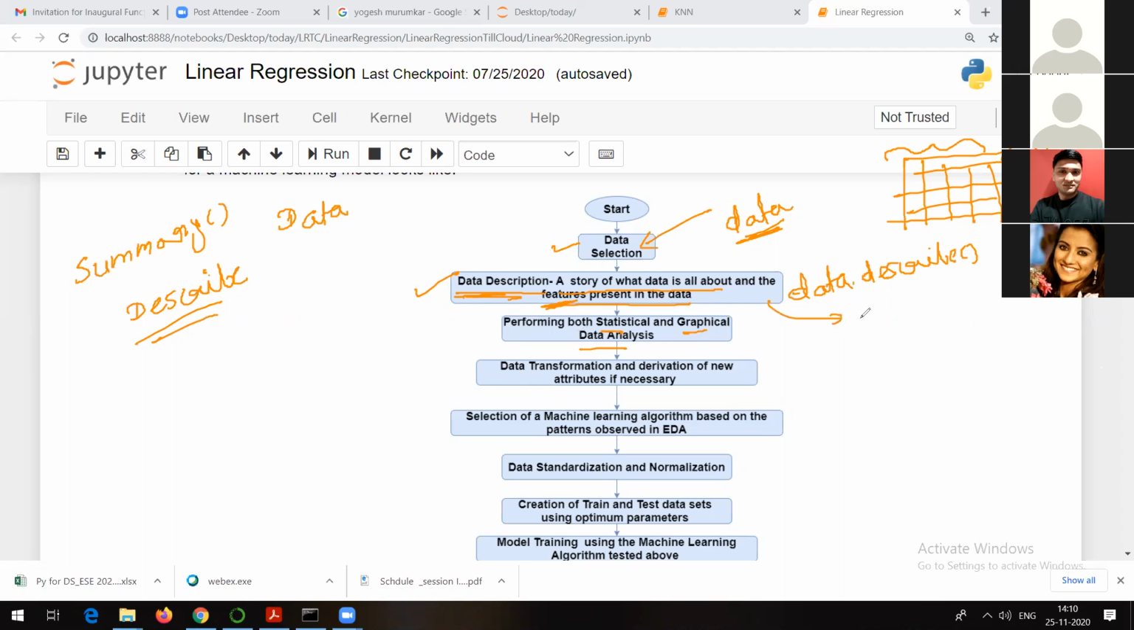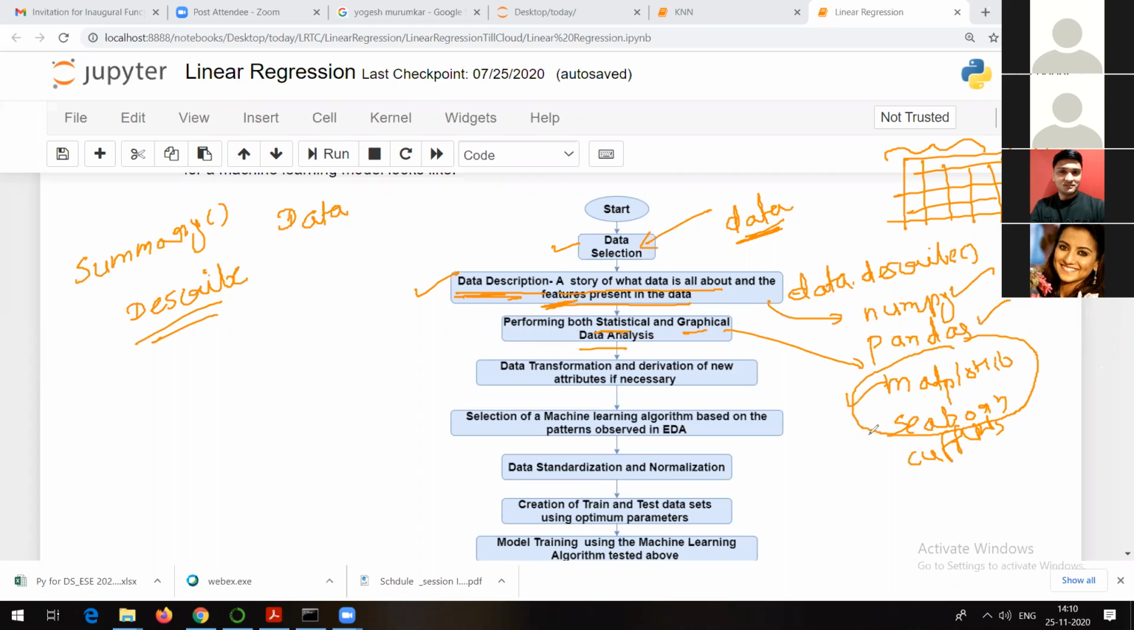So for data selection, you know how to fetch the data. Here we can make use of packages like NumPy, which are available in Python. We can make use of packages like Pandas. I'll be showing you that. For performing statistical analysis, definitely you can make use of NumPy. You can use Matplotlib. And there are other packages also, like Seaborn, even Cufflinks. So a lot of packages. Generally, whenever we develop projects, we make use of Matplotlib and Seaborn. That's what I have used in this particular example.